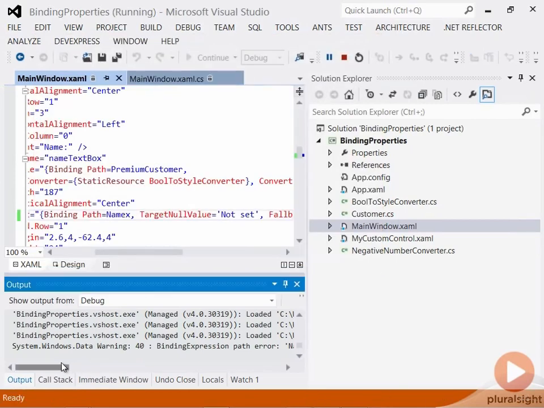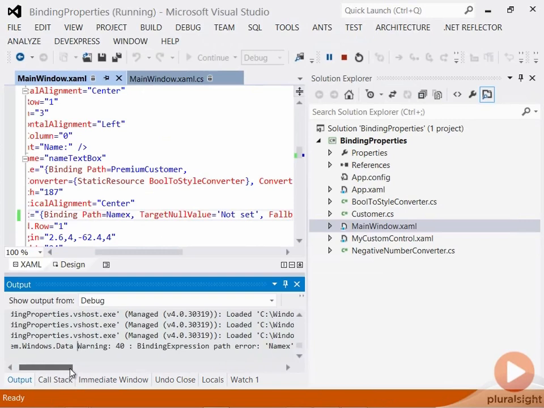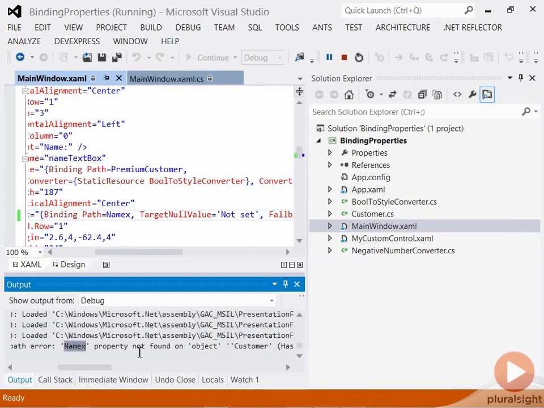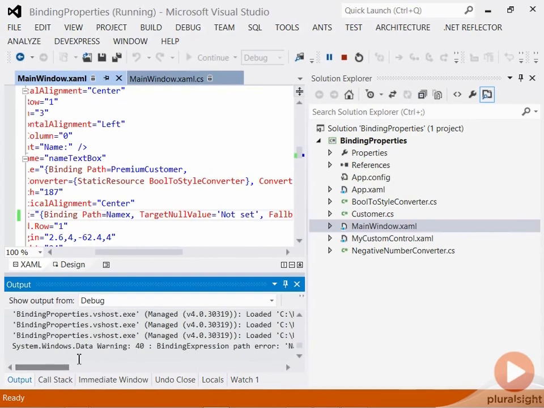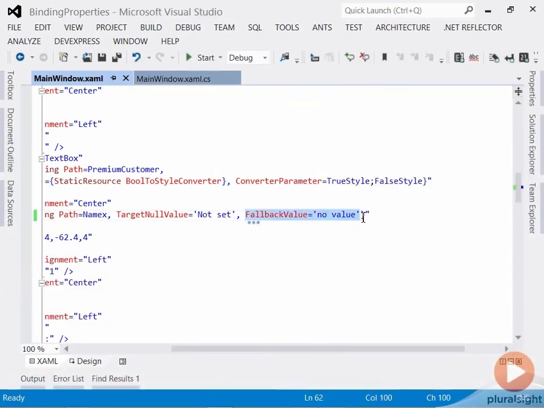And again, down here in the output window, notice that we have one of these System.Data warnings that says NameX not found on Customer. So you always want to be looking for those. In this case, it was a warning, not an error, because we had the fallback value here.